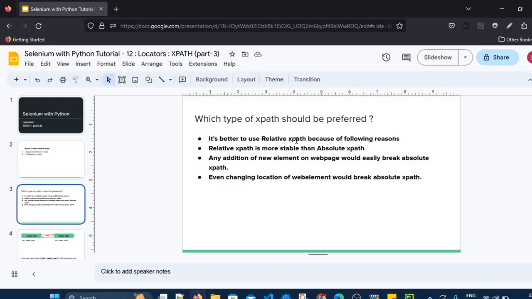Which type of XPath should be preferred, that we have also seen. It's always better to use relative XPath for the following reasons. Relative XPath is more stable than absolute XPath. Any addition of a new element on the web page would easily break absolute XPath, and changing the location of a web element would also break it. That's why it's always better to use relative XPath, because it's more stable.